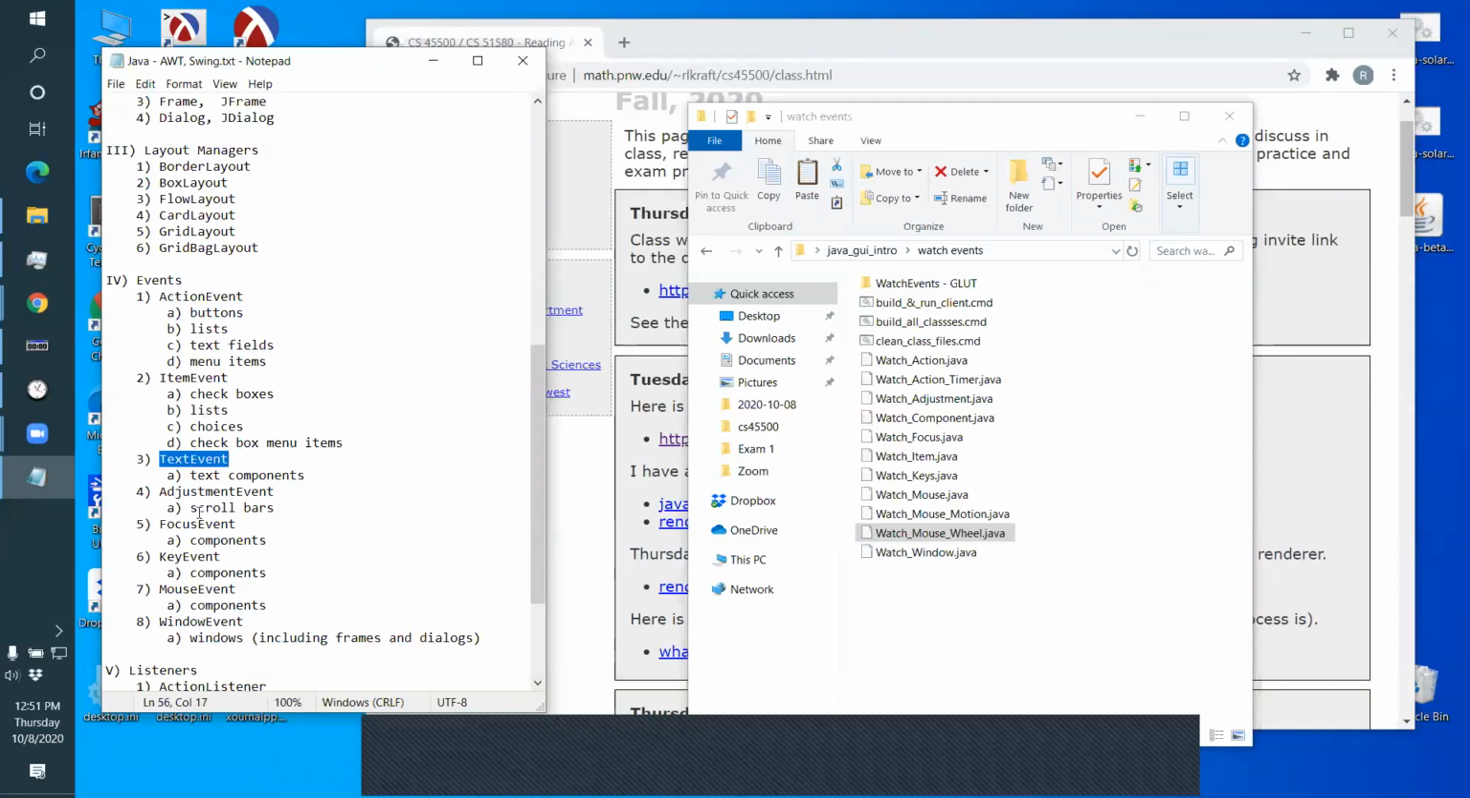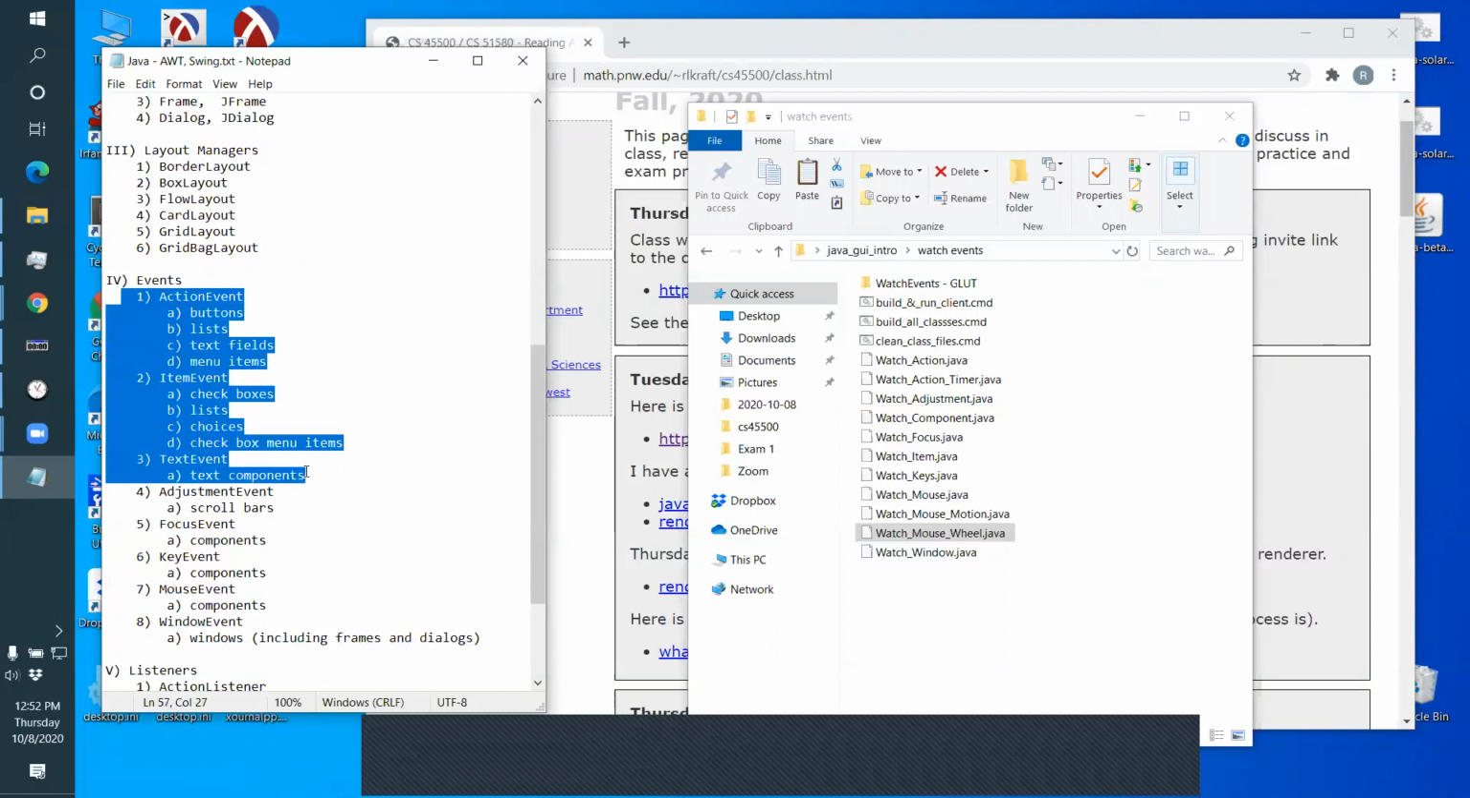Okay, let's see. Adjustment events only come from scroll bars. You adjust a scroll bar. So only the scroll bar gives you adjustment events. Okay, so it's kind of weird how some of these events work. You can't say, well, button only creates an action event, but list creates 2 kinds. Okay. These events down here are called low-level events, and these are called high-level events. And as we do some examples, we'll see a little bit how it works.